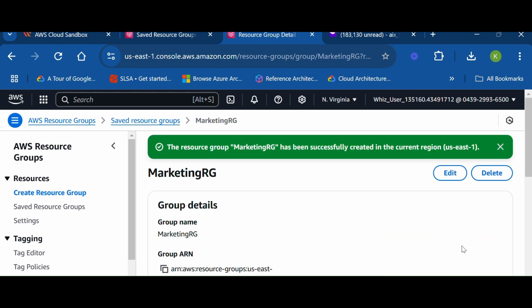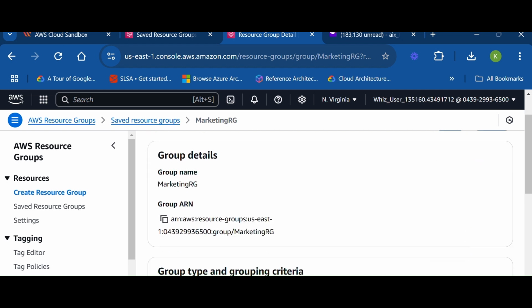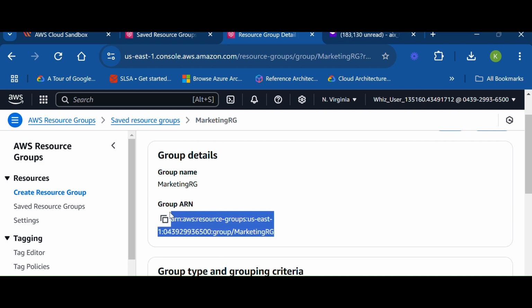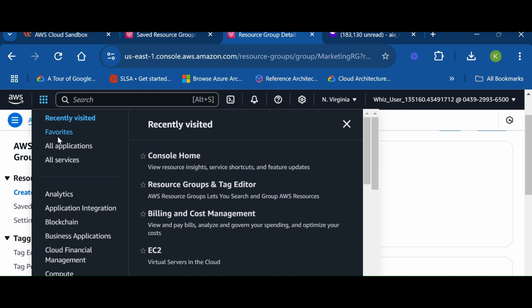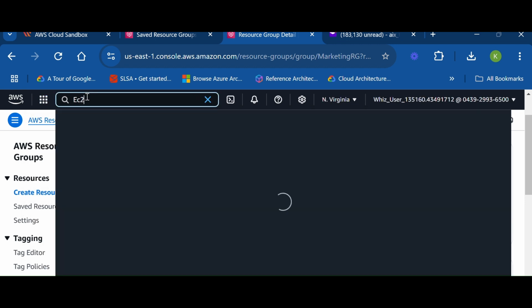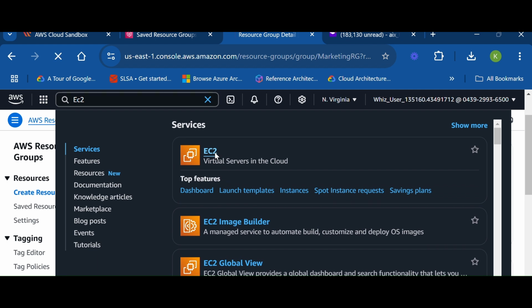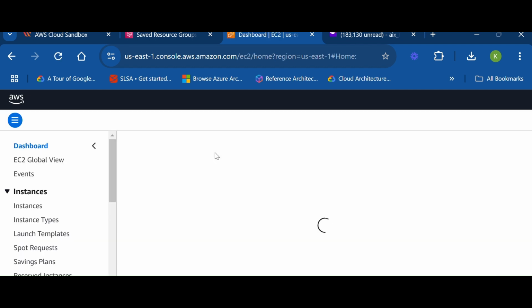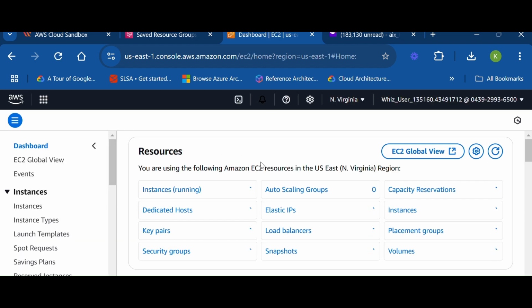So the resource group marketing RG has been created on AWS. There is an ARN, which you get by default, and this is very important because this ARN specifies the specific resource within your account. Now if I go back, let's create an EC2 instance, which is basically an Azure VM in Azure.